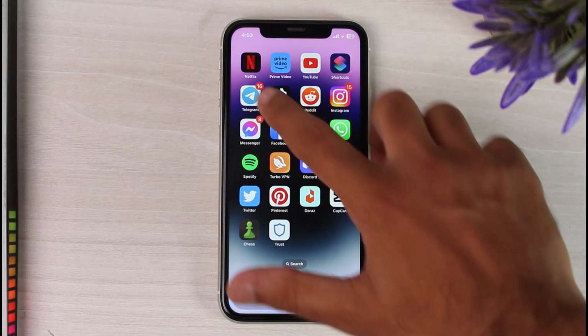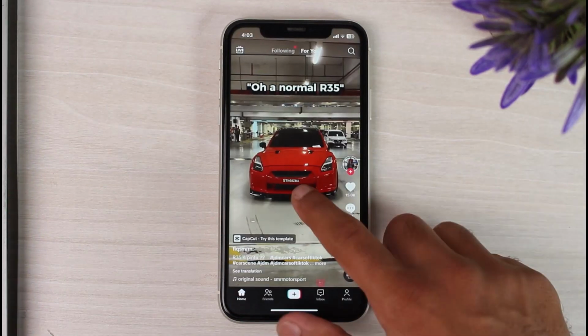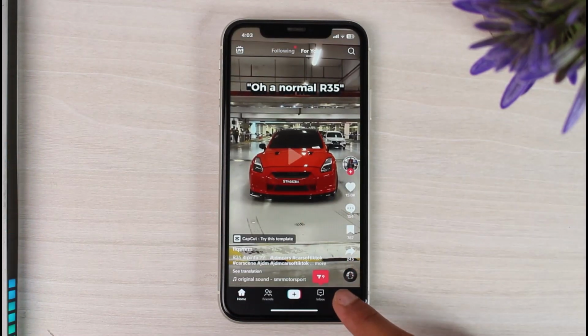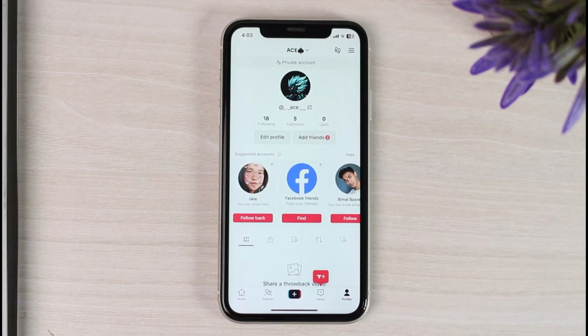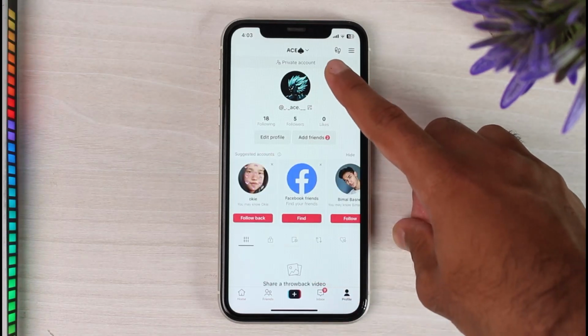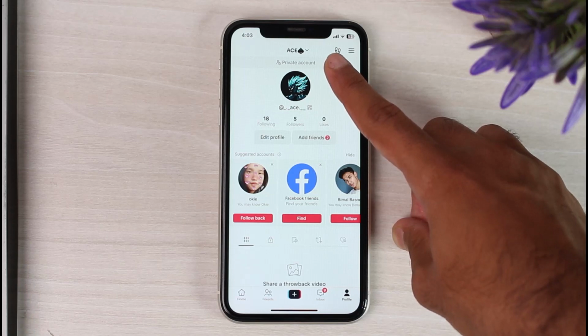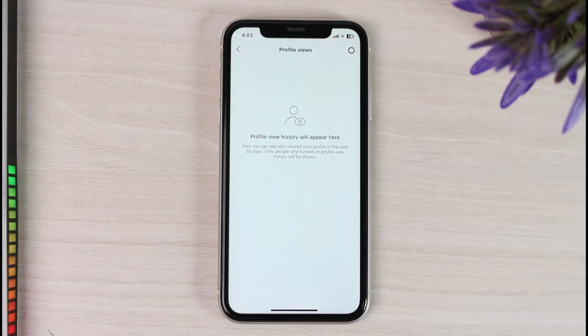So first of all, open up the TikTok application on your mobile device. And once you've done that, simply go to your profile which is in the bottom right corner of your screen. After that, if you look closely on the top right side of the screen, you can see these two footstep icon right over here. So this is the profile views option where you will be able to see the list of people who have viewed your TikTok profile.